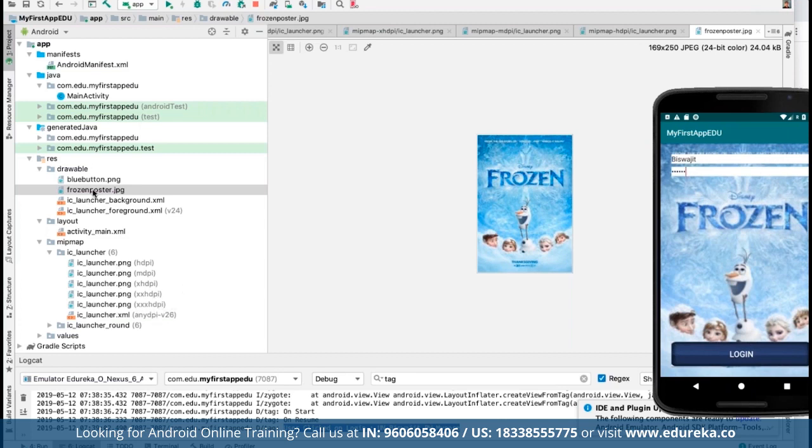So, if you ask me, why is it that you copied the frozen poster.jpg in drawable? Why not in mipmap? That is the next thing that you're going to ask. Because I'm guilty. I'm guilty because I don't have 6 images of my Frozen poster. I don't have 6 images of my blue button. And I always feel better to put my stuff into the drawable because I'm not ready for it yet. Now, once you're ready for it, once you have designed 6 images the way that it has been given to you here, stop using the drawable and copy it into the mipmap.